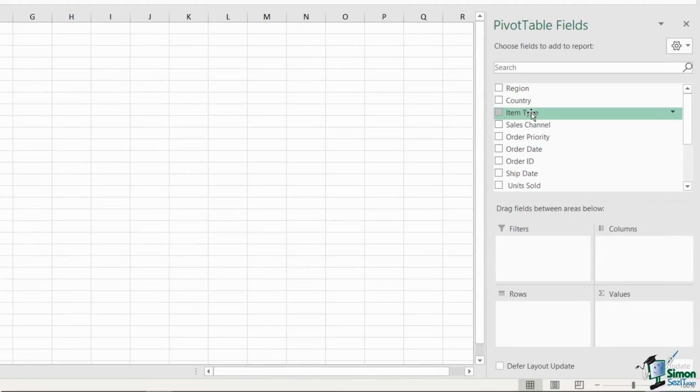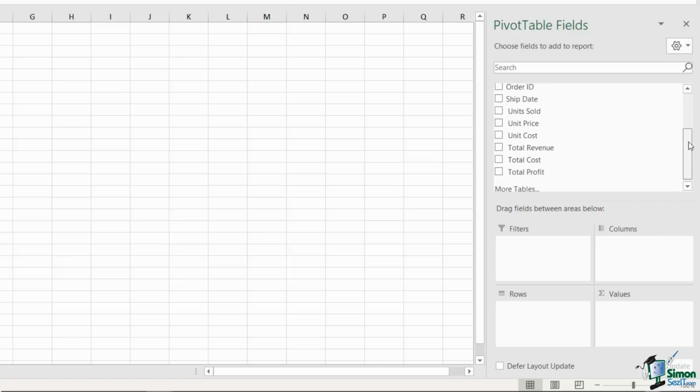Well, if we take a look at all of these different fields, you'll notice that these are actually the column headings from our source data. So when we created a pivot table based off of that data, it imported all of the column headings. And then underneath there, we have these 4 currently blank areas: filters, columns, rows, and values. What these basically do is determine the layout of our pivot table. It really controls the type of analysis that we're doing on our data.